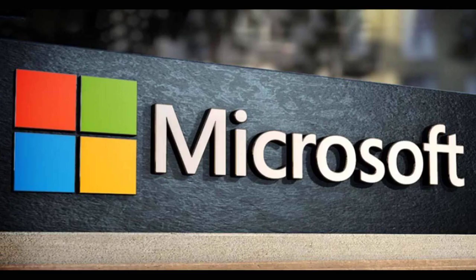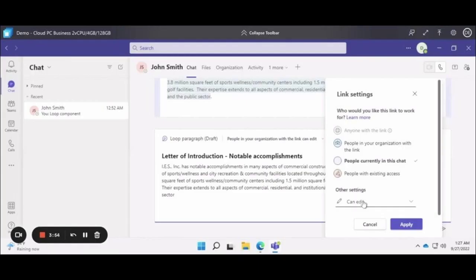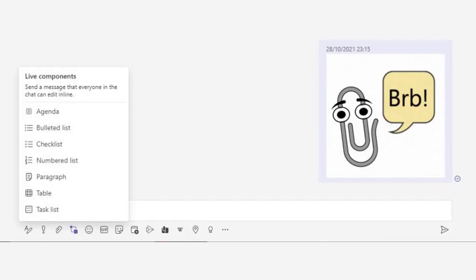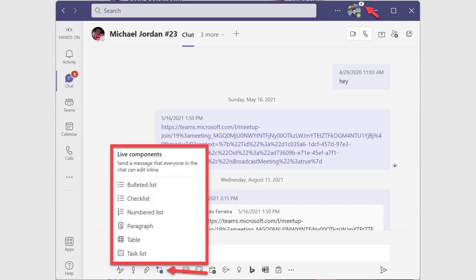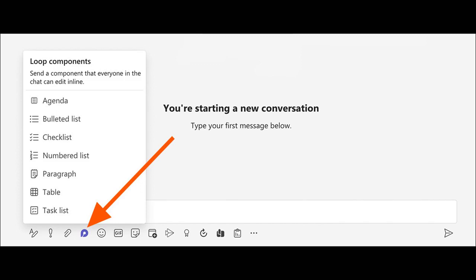Microsoft Teams, which is already widely adopted for internal communications, has introduced Loop components to further streamline collaborative work. Whether you're keeping track of tasks, conducting polls, or co-writing content, Loop components have you covered. Here's how you can use Loop components in your Teams app for enhanced collaboration.